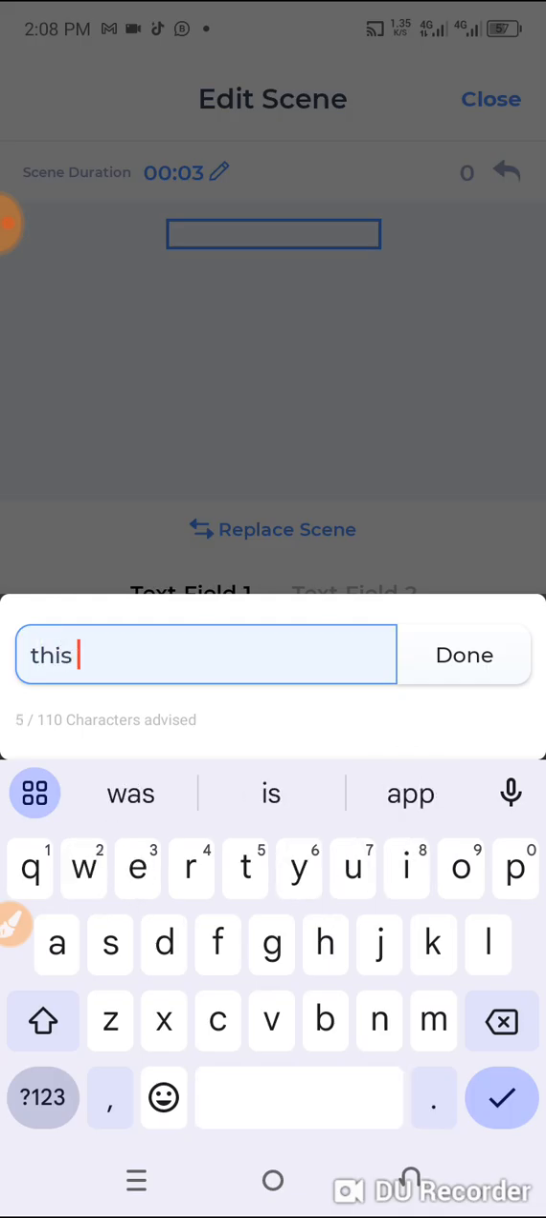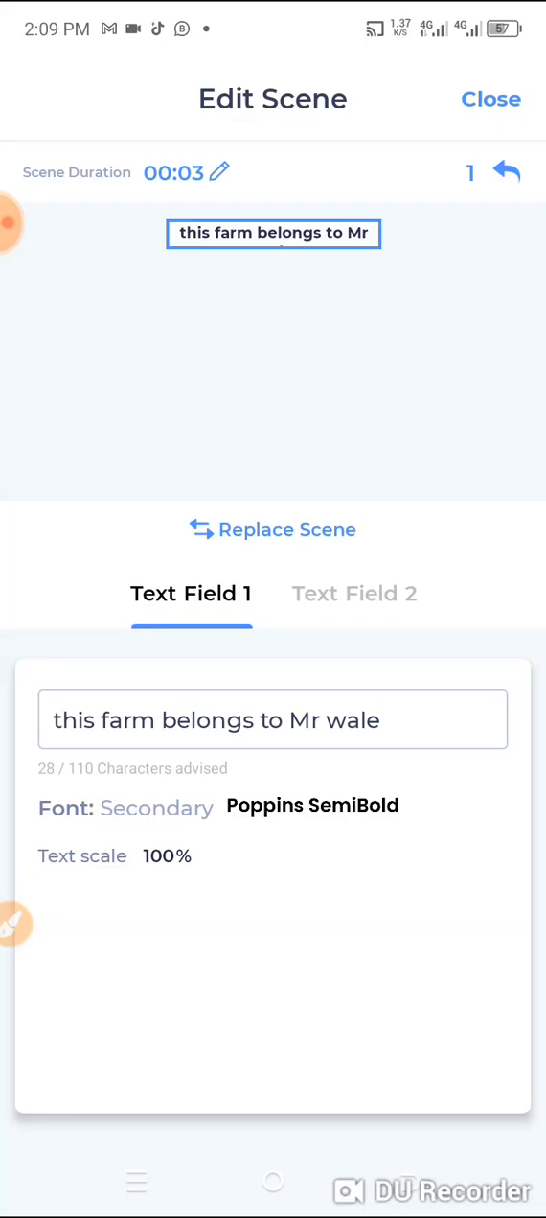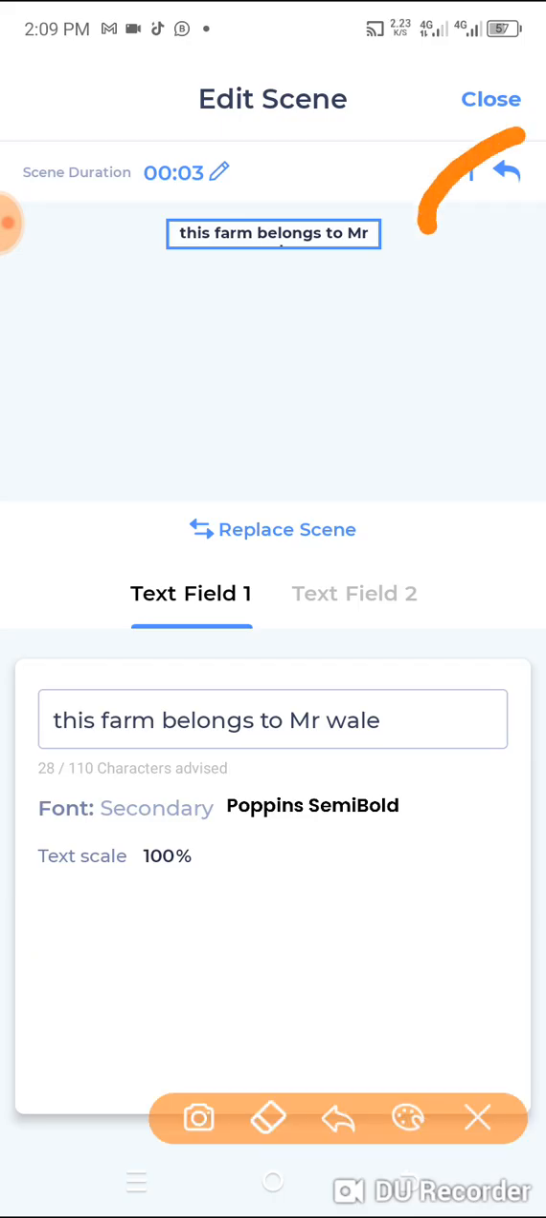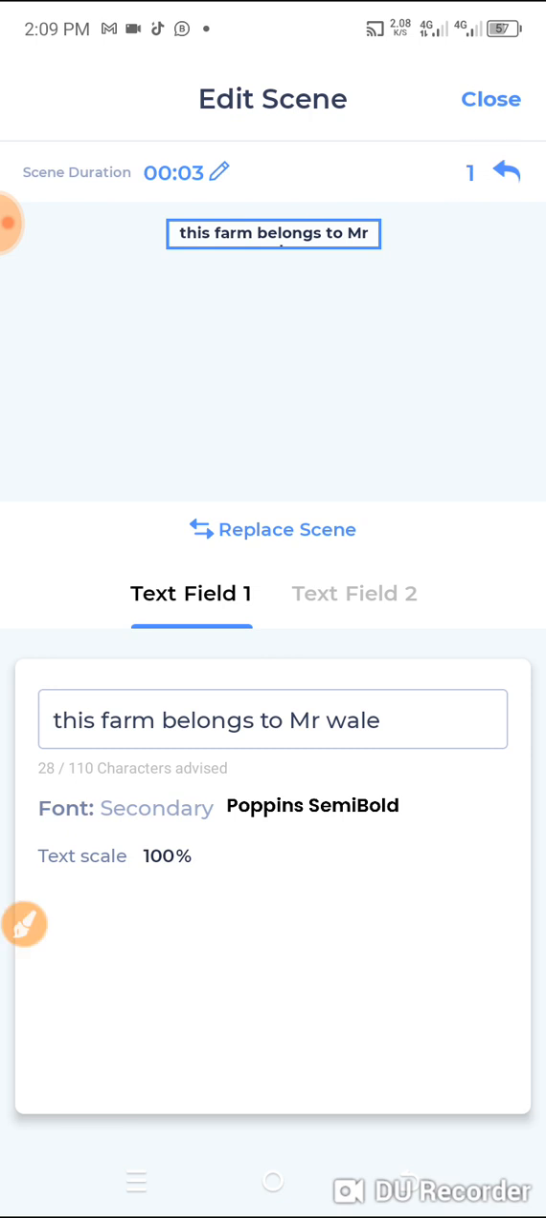This farm belongs to, I'm just putting something simple. So Mr. Wale. Then I click on done. That's my text field. Then I'll click here to close. I'll click here to go back.